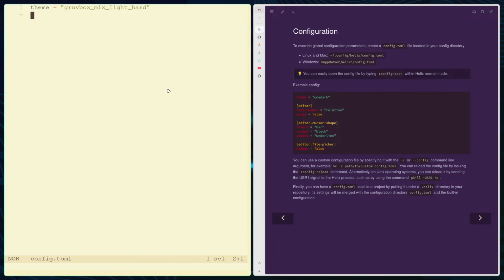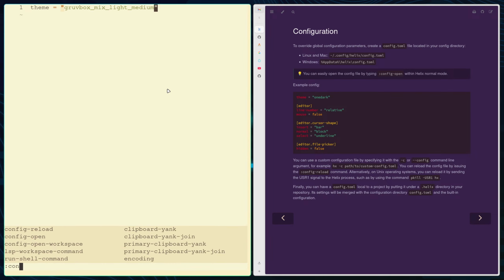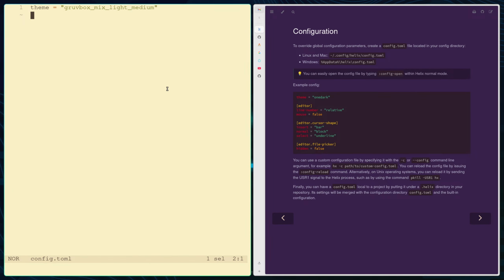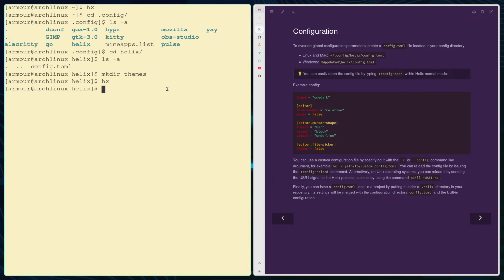Worked. Let's try medium. Yeah, medium's a bit nicer. Cool. Now we matched our terminal and our text editor themes.